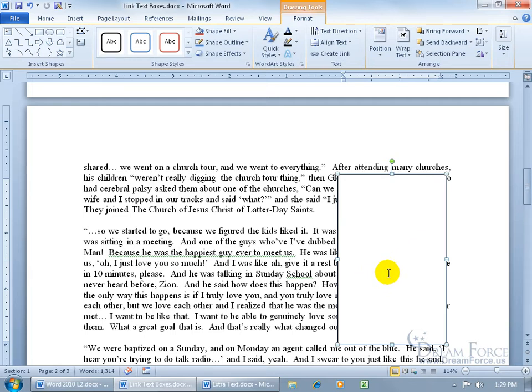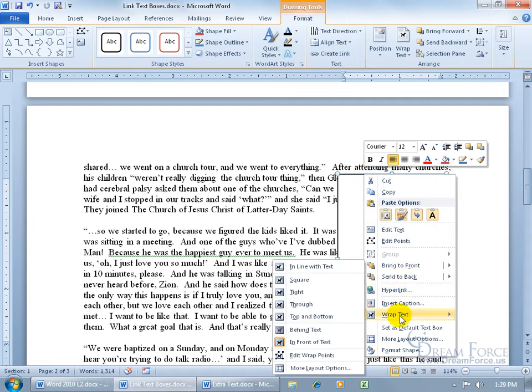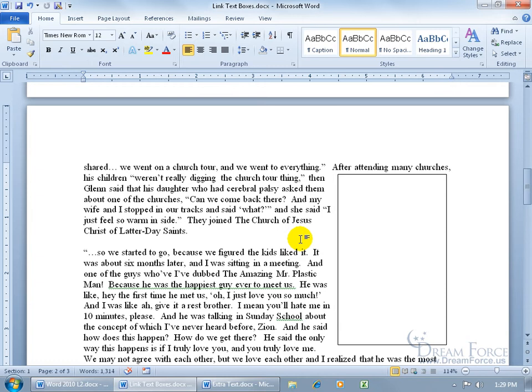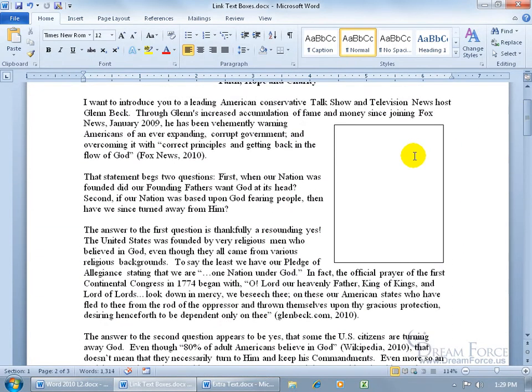Okay, let's go ahead and have this wrapped. Let me right click on the border. Here's another way to wrap the text. Instead of going up to the Format tab, right click, and in the shortcut menu we've got wrap text as well. Let's do Square. Okay, click off. Looks pretty good. Alright, let me go ahead and click and drag up to the top here.